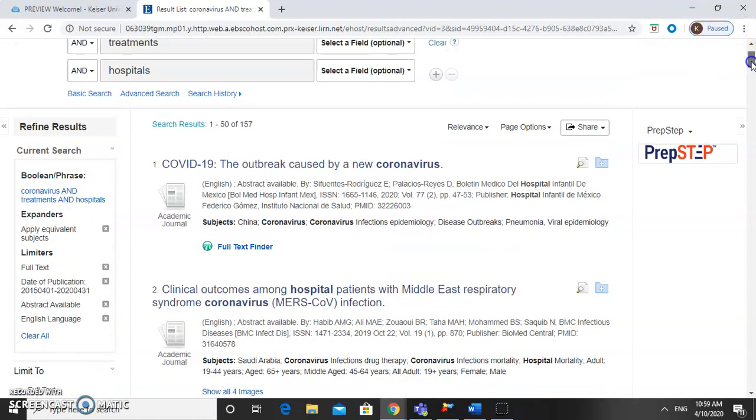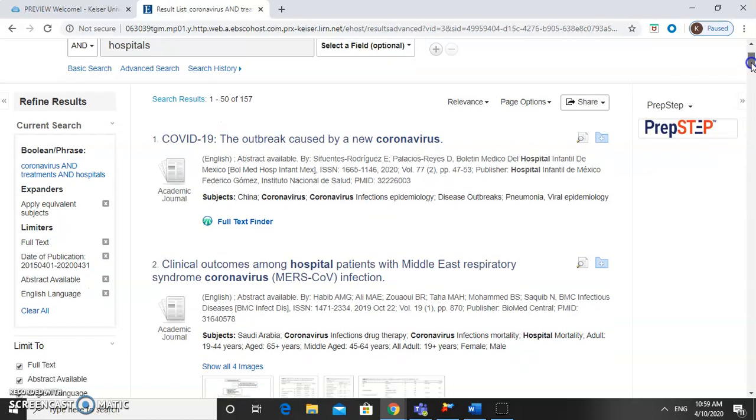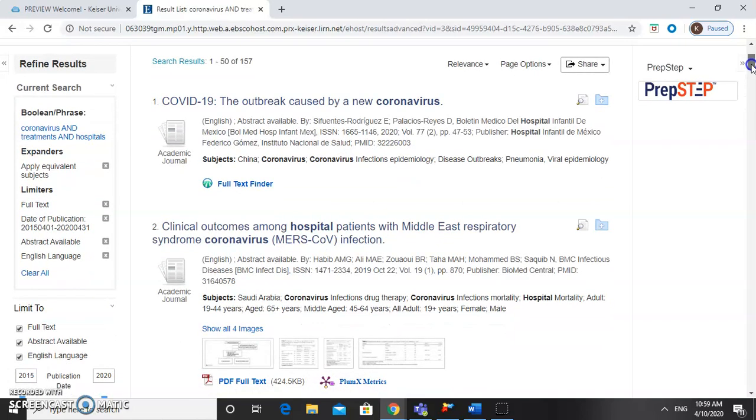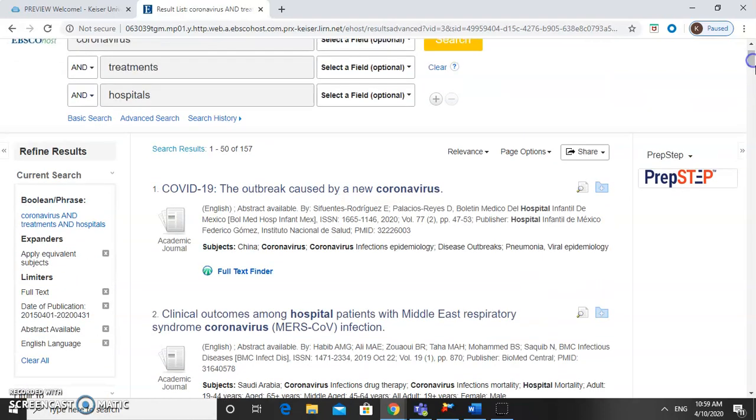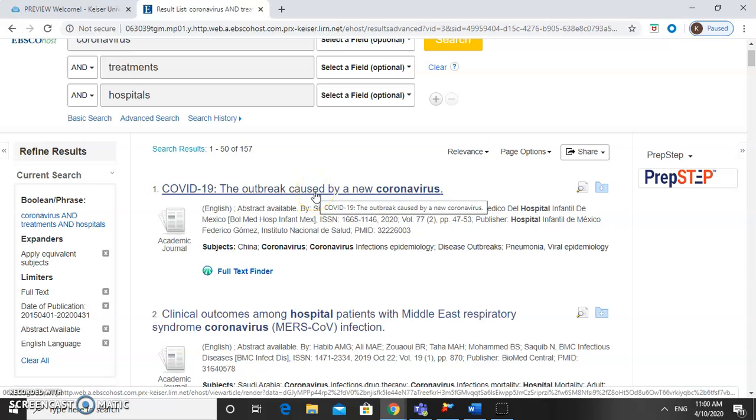And then I'm going to look through these articles and see which one calls my interest. Let's see. Oh, I already have some interesting stuff here. So I'm going to just click on the first one: COVID-19, the outbreak caused by a new coronavirus. Let's click on that.